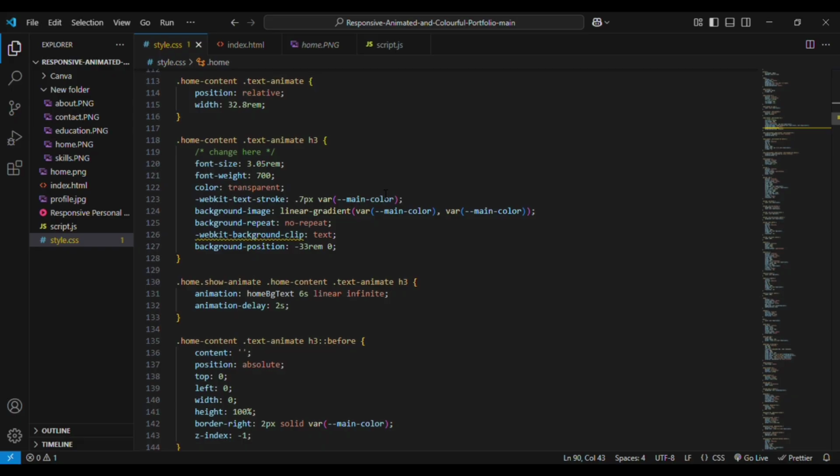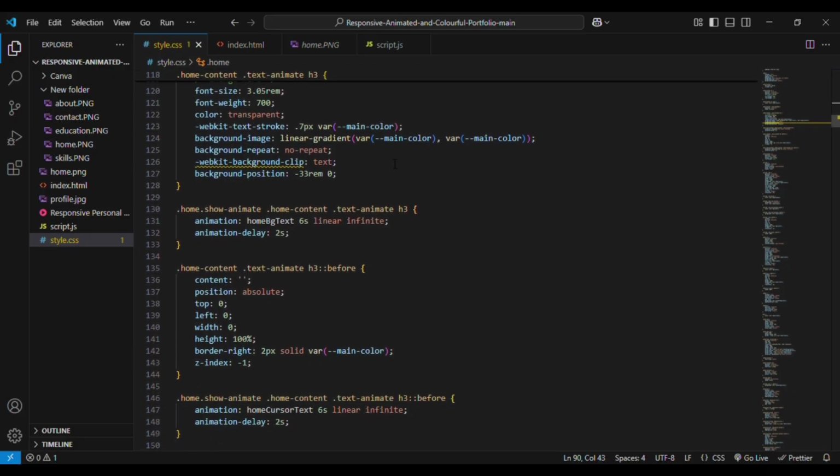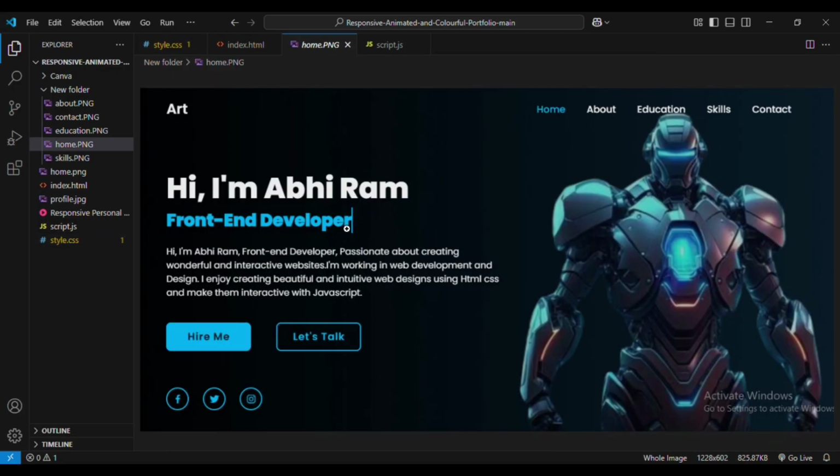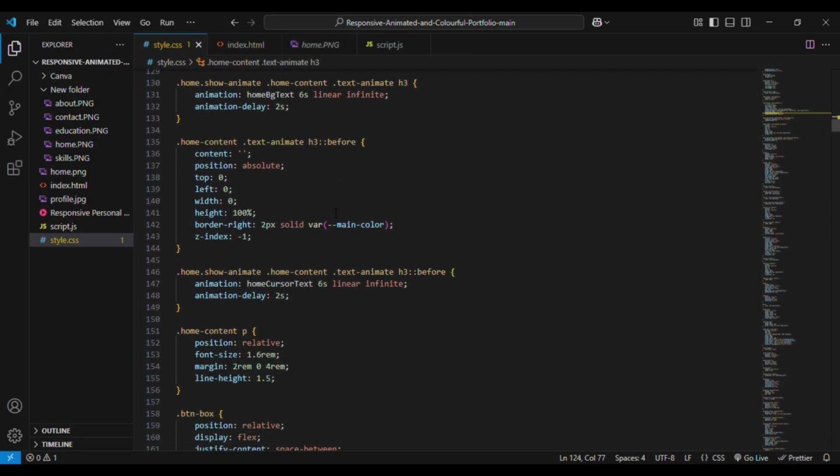Then we are using the text animate. For that width is given. For each text animate h3 element we are adding the font size, font weight, color is transparent, and text stroke. This is nothing but using this linear gradient effect. What we are creating is that you can see the text front-end developer is there, right? So it will continuously move and it will create a hollow structure. That is, front-end development will be like a skeleton structure, and it will fill the color whenever it's moving forward and go back. It will go back also. That is created here by using the CSS. And a keyframe animation is added to it, that is home bg text.